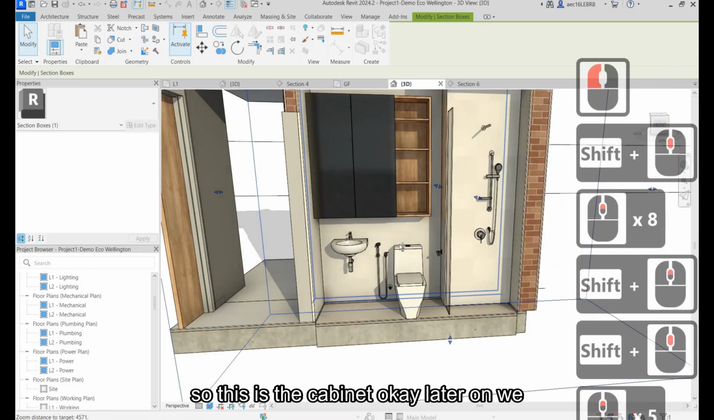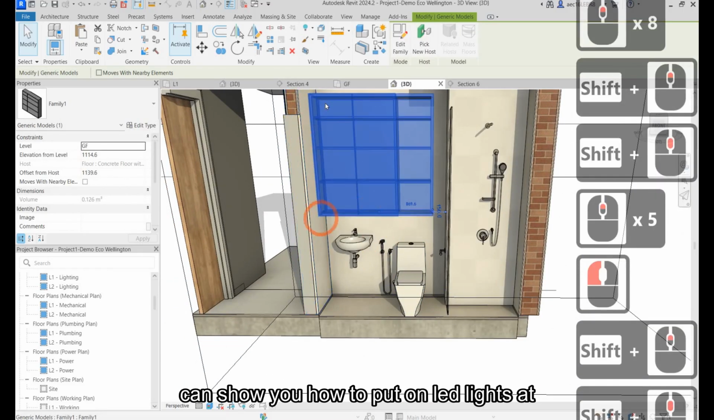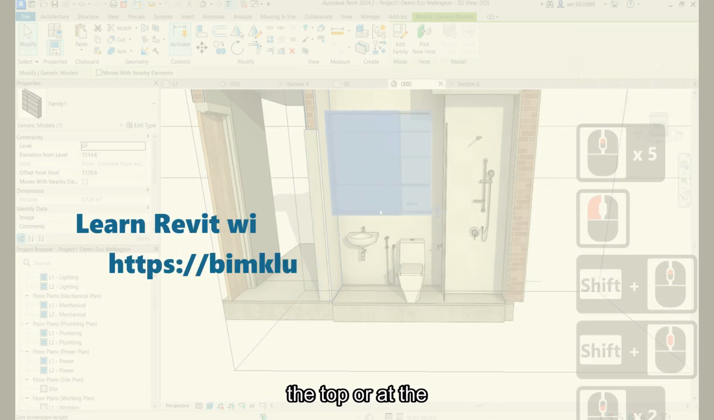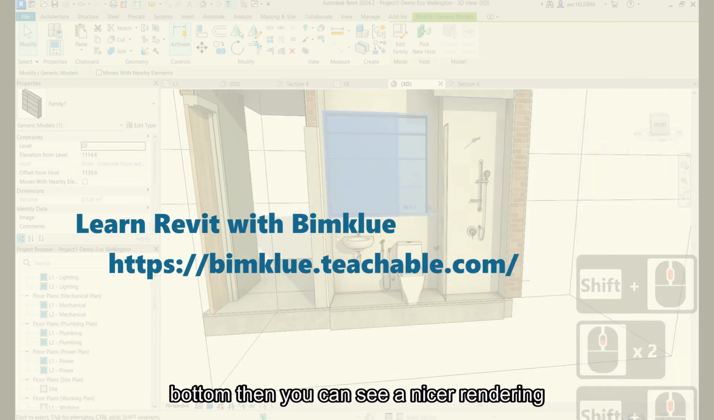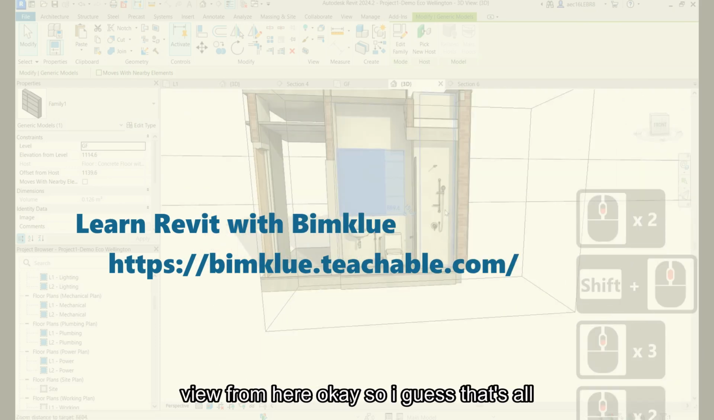Later on, we can show you how to put on LED lights at the top or at the bottom. Then you can see a nicer rendering view from here.